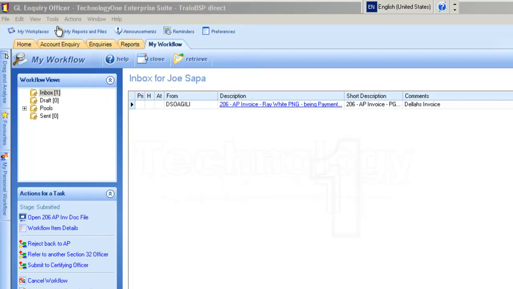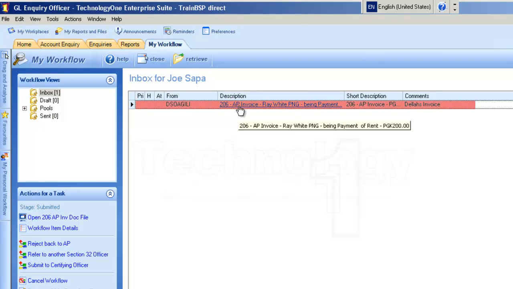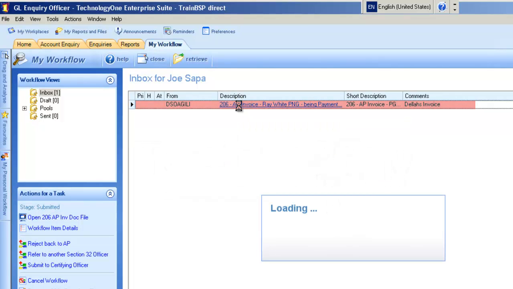The Section 32 officer logs in and again selects the My Workflow tab. The Section 32 officer then checks the inbox. Once verified, the Section 32 officer then selects the invoice, then on the task pane selects to open the invoice.